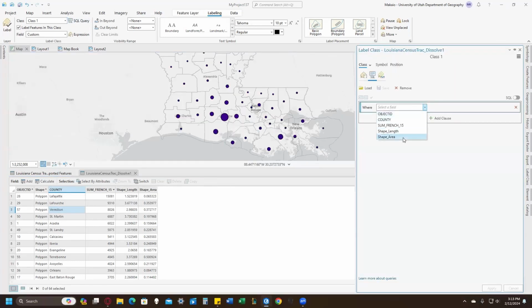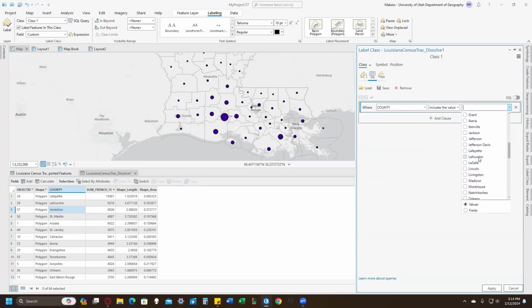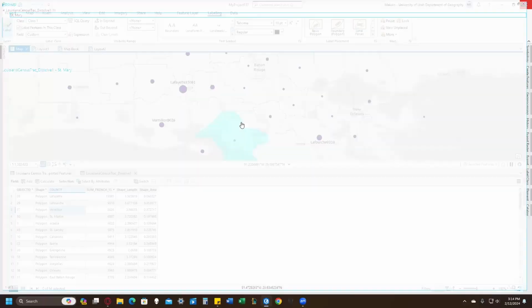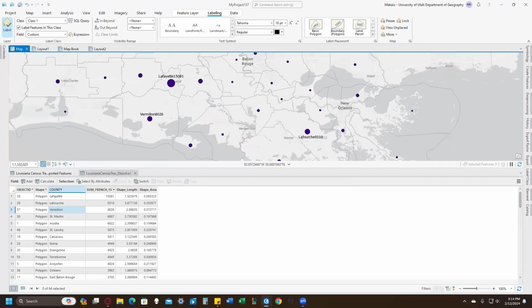So we'll make a new one. It'll be where our county includes the values Lafayette, Lafourche, and Vermilion. Click apply, and then label. All right, we have our 3 counties right here. And now, just for appearance sake, I'm going to add a space in between the Lafayette and the French-speaking population.